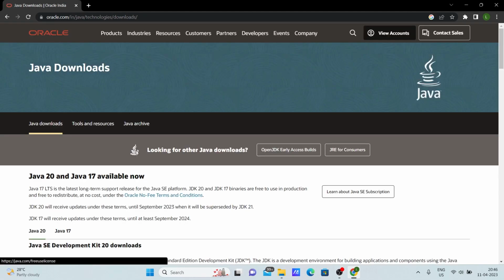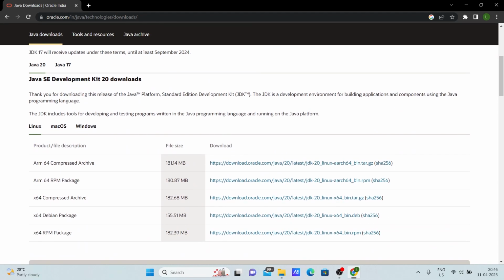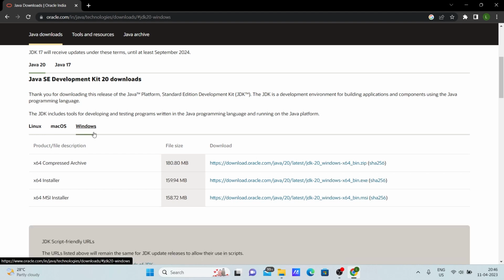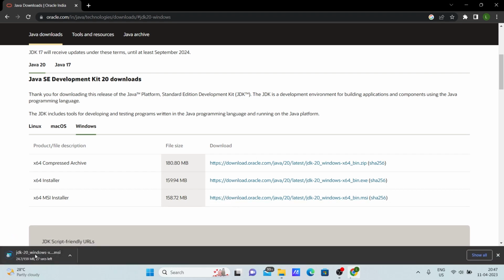When you click on this link, you'll be redirected to this page. In this page, you can see you have options to download it for Linux, for Mac OS, and for Windows. Now we are downloading a JDK kit for Windows. So click on Windows, and then you can see this third link which is present here. That is a 64-bit MSI installer. Click on this third link. Right after you click on this third link, you can see that the download started. Let's wait for the download to complete.